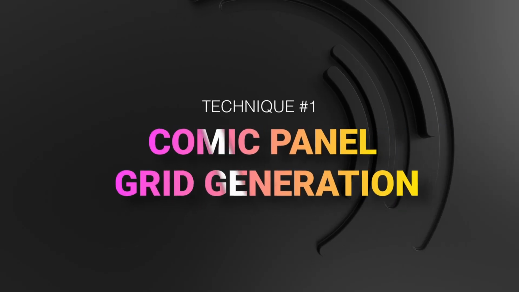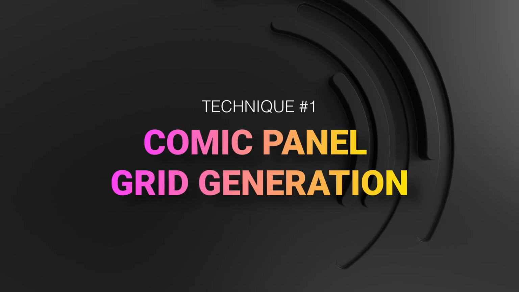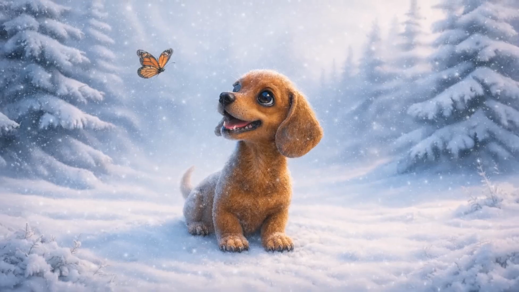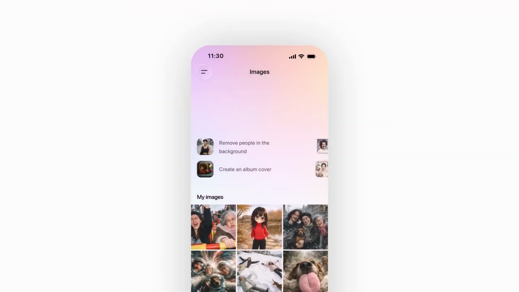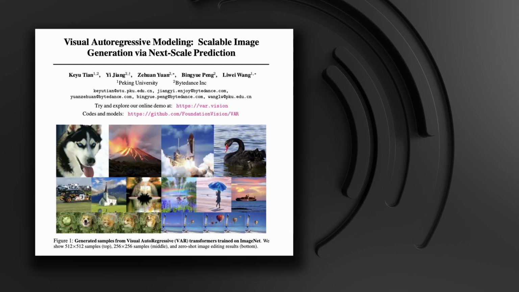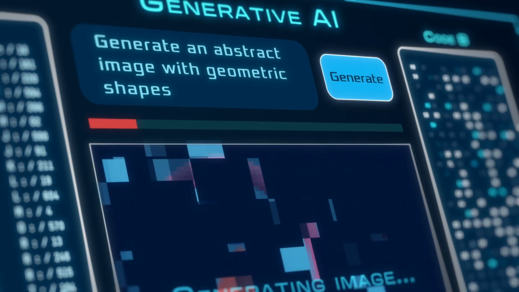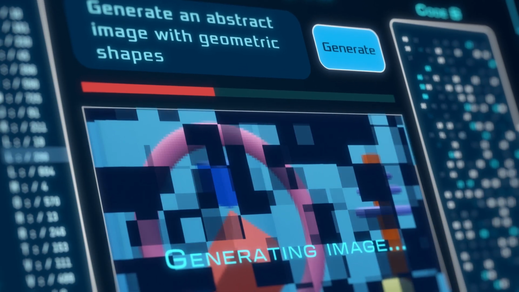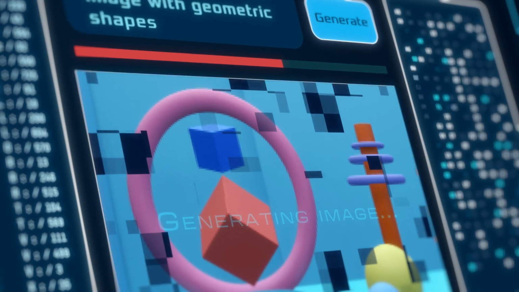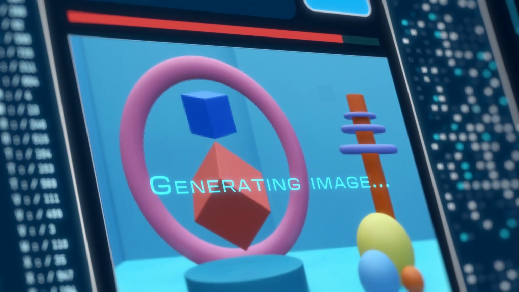And now, number 1. The technique that changes everything. This is how GPT Image 1.5 actually generates images. Most people don't realize this, but GPT Image 1.5 uses VAR, visual autoregressive transformers. It doesn't generate the whole image at once. It builds it token by token, scanline by scanline, progressively refining from top to bottom.